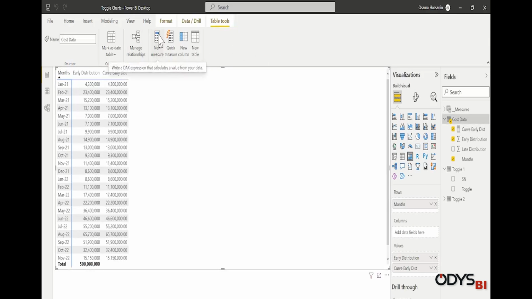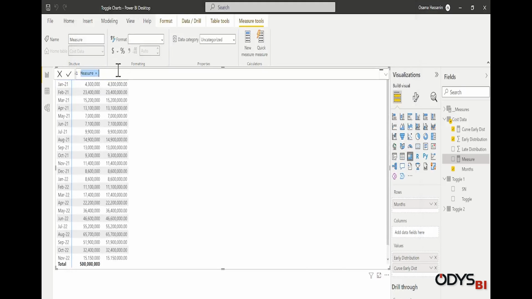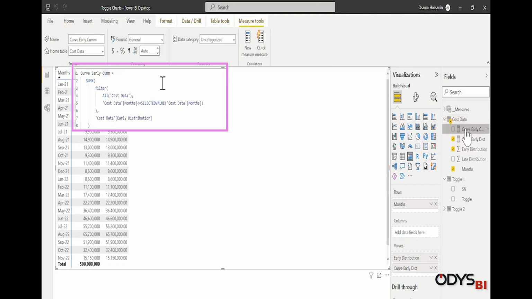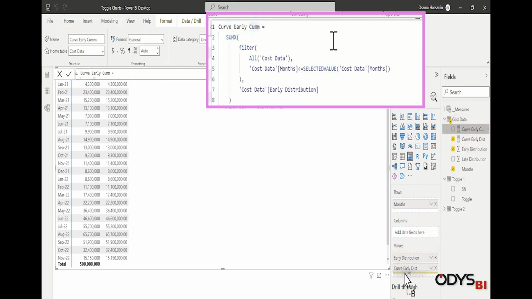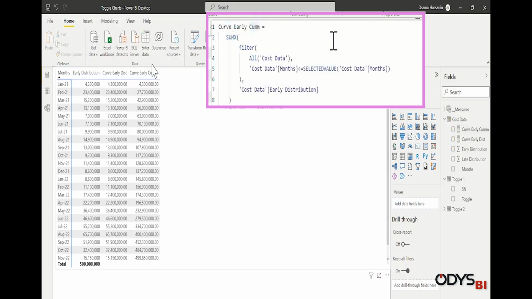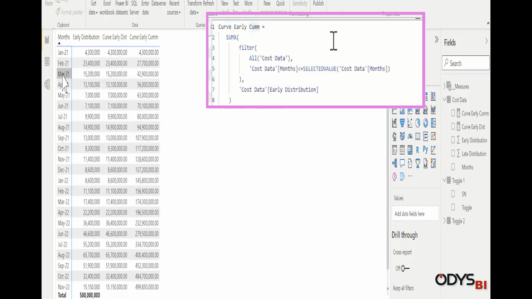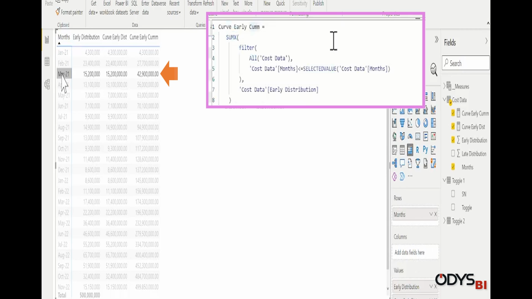Let's add now a new measure for the cumulative curve. Also, I will add it and then we will explain it. I will add it to the matrix visual. As you can see here, I have another column. Let's discuss the behavior of the table. In the month of March also, I am selecting the month and this is the early distribution.